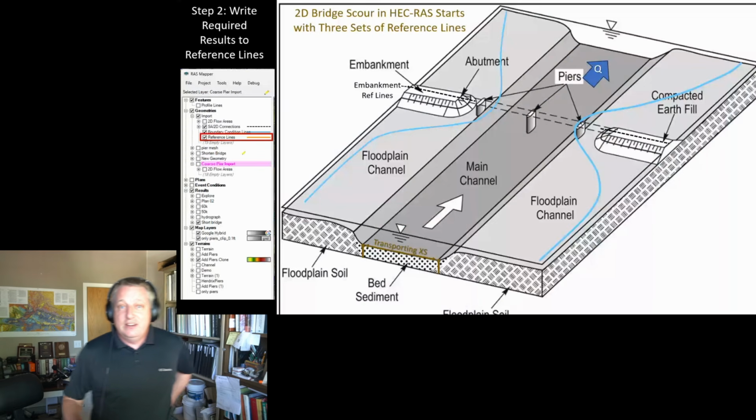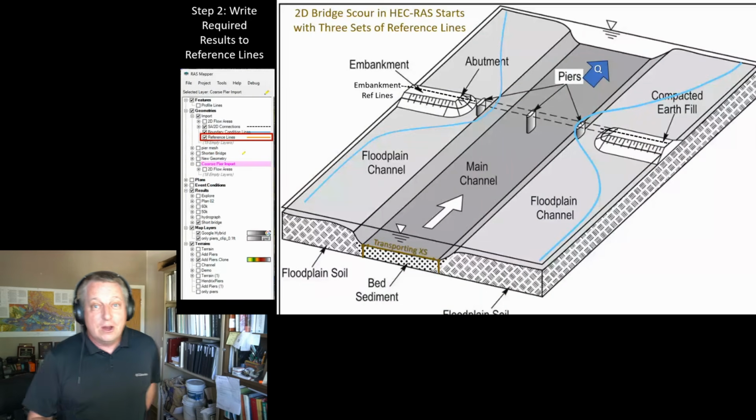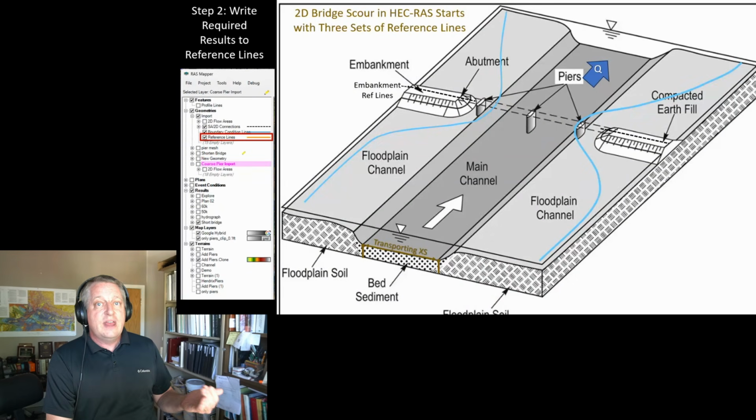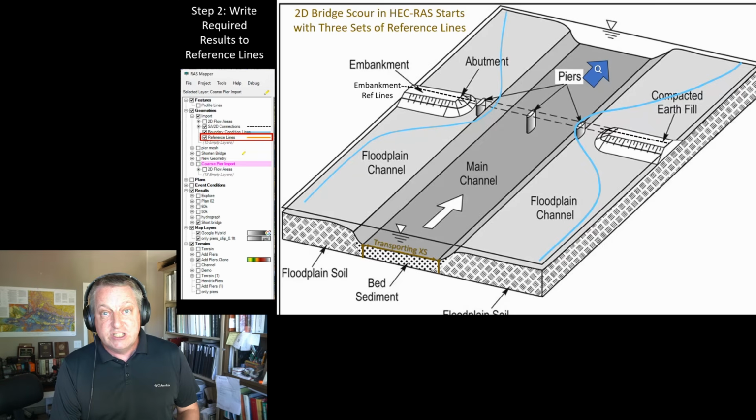The second thing we had to do was write the right data to the reference lines. Because the bridge scour equations are essentially one-dimensional equations, using a 2D model, you have to go to some sort of one-dimensionalized realization of that. And so when we started writing reference lines, it became possible for us to start doing cross-sectional averages or cross-sectional maxes, which is what we need.